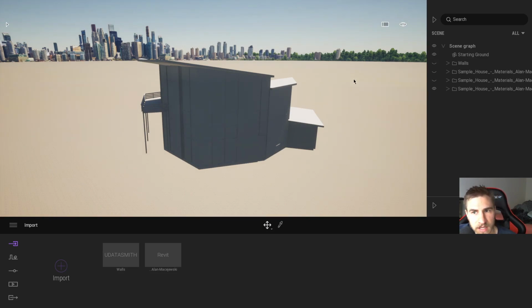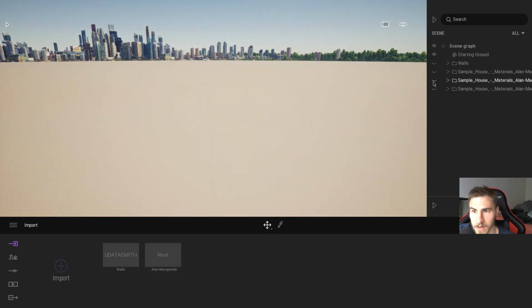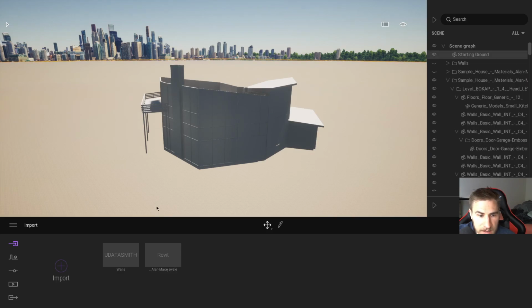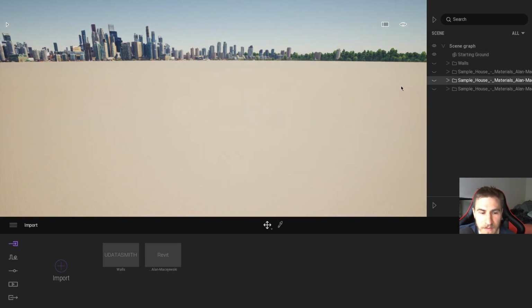The problem here is that I've lost my connection for these first two. And so maybe I decide, well, yeah, the roof's off, but I don't want a roof that's off. I just want it to be a different roof. Well, I can't update this. I can't synchronize it. I can't do anything. It's just kind of standalone right now. It's just stuck in my Twinmotion model.